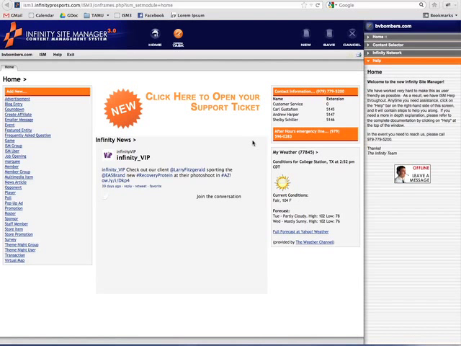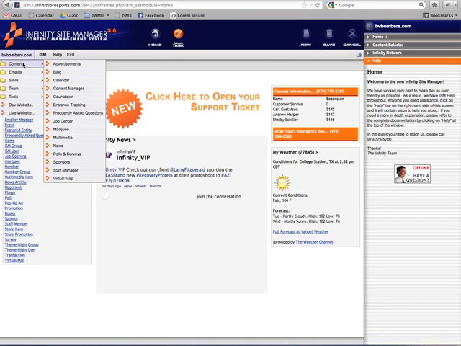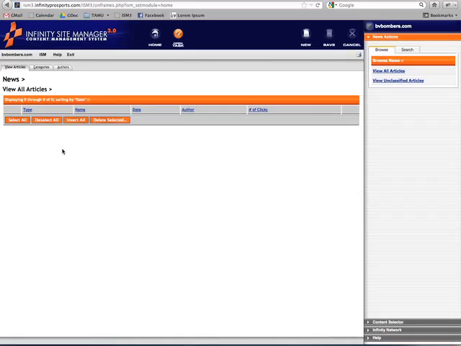Hello, today we'll be taking a look at how to add a news article inside of the news component in the ISM. To begin, hover over your domain name, select Content, and scroll down to News. Once loaded, you'll be able to see every article that has been posted on your website.